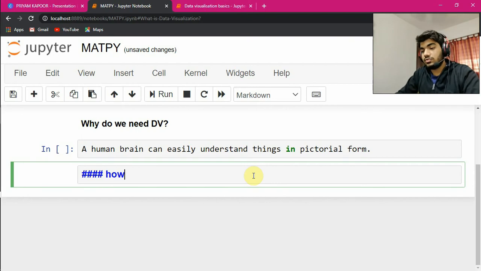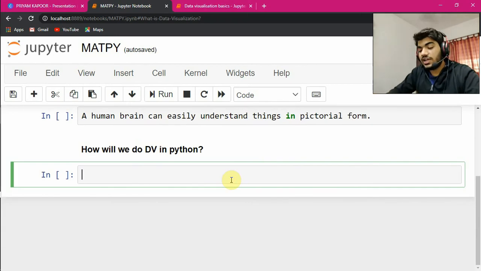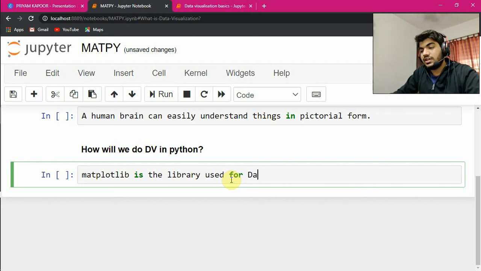So how will we do DV in Python? So definitely Matplotlib is a Python library, so we'll be using Python over here. So how to use that? So Matplotlib, okay, is the library used for data visualization. Okay, this is the topic over here that we are going to use.